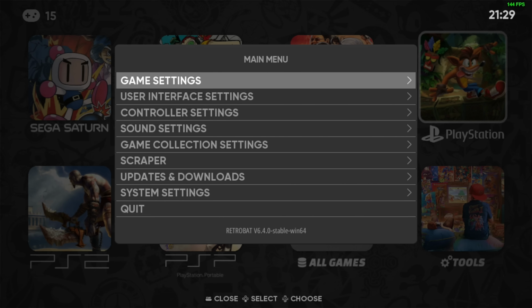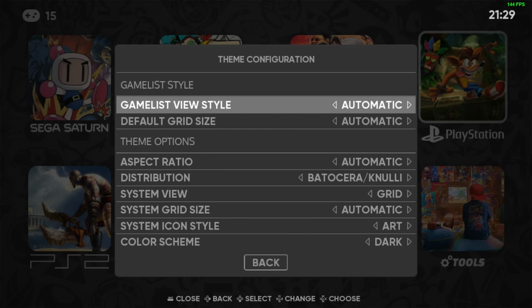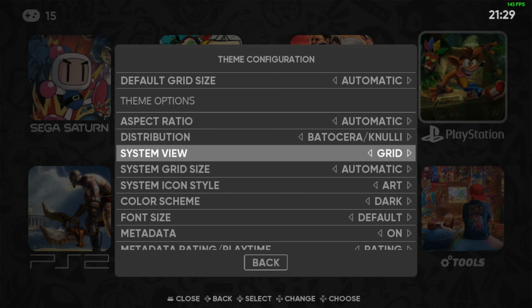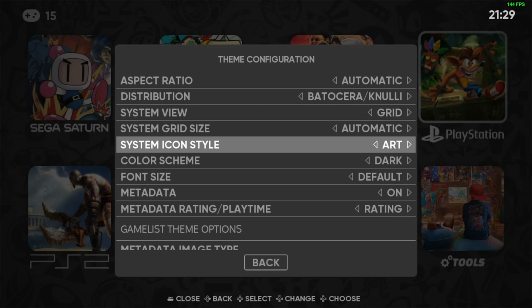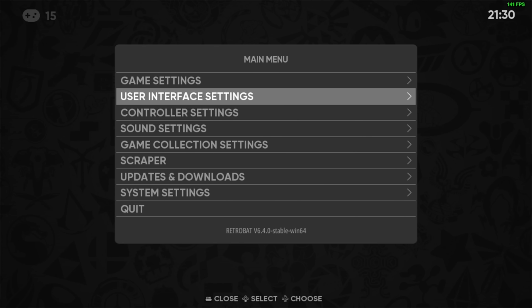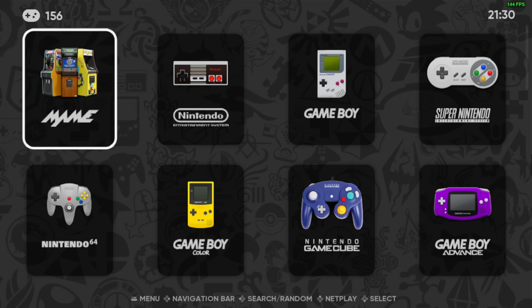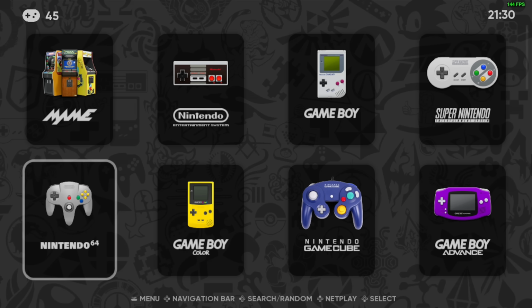Another thing worth noting is that you can go in and configure each of these themes as well. So let's go back into the main menu, then user interface settings, and now go into theme configuration. In this example, there are two things that I like to change. The first is going to be the system icon style. Right now it's set to art, but let's change it to icons and check it out. Now when we go back to the theme, you can see that it's just showing all of the console icons or controllers, and I think this looks pretty great. This gives it a more simple and kind of focused experience, so I like that.